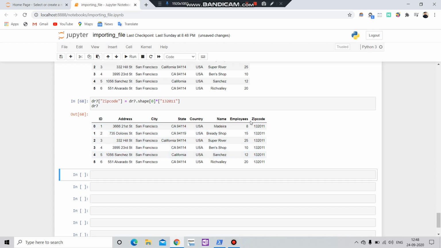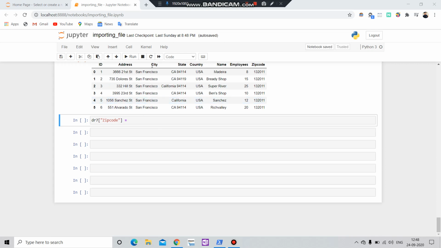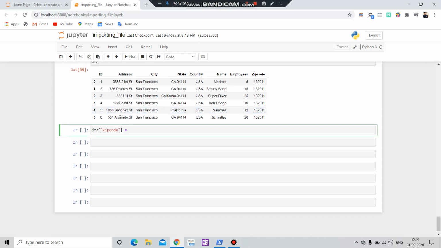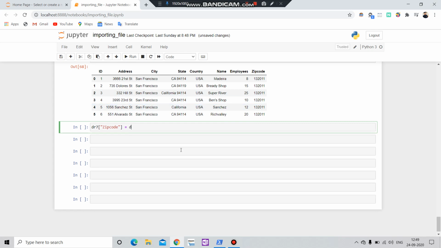Now I want to modify this zip code. I want the city name with this zip code. How can we do that? For that, simply type in the name of the variable where you have put the file, then equals to sign, square brackets. Let's say we have to modify the zip code, so we put zip code here. Zip code equals to, then we have to put the address of this city. For that we know that this city column exists in file dr7. Then here in dr7 we have to specify the name.